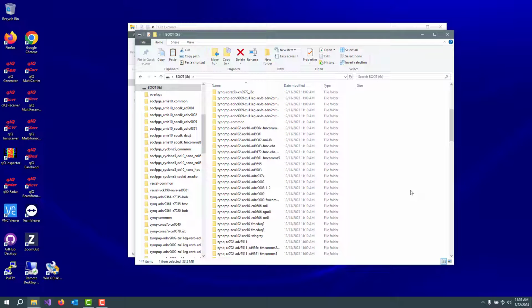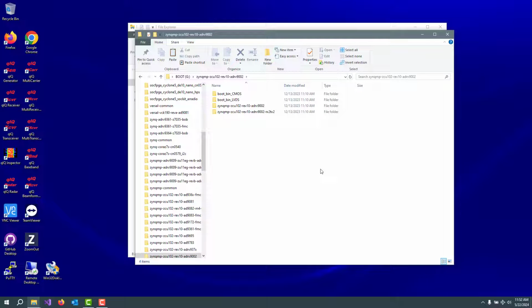So we're doing a Zynq MP ZCU102, and we're looking down through here, and there's our 9002 directory. And then in there you've got more choices yet to make about how to configure this. Let's start with the LVDS versus CMOS. LVDS is a faster way of getting data in and out of the chip. CMOS is a lower power method, but it can't run quite the speed. So we want to use this.